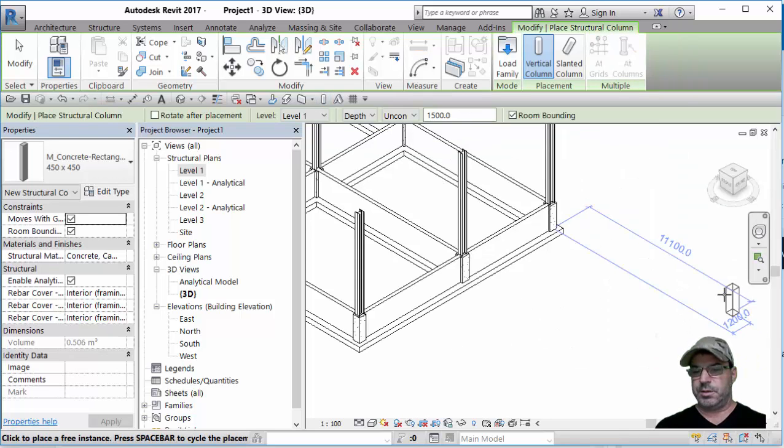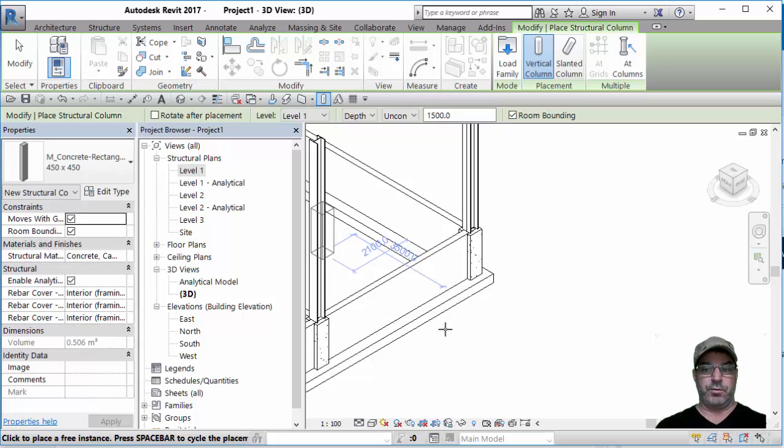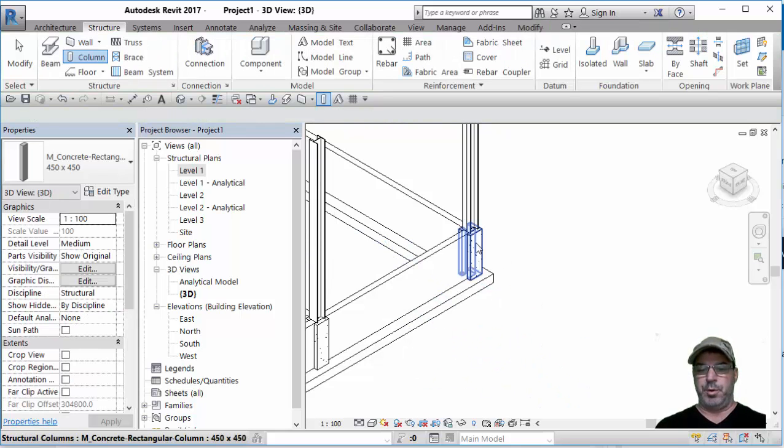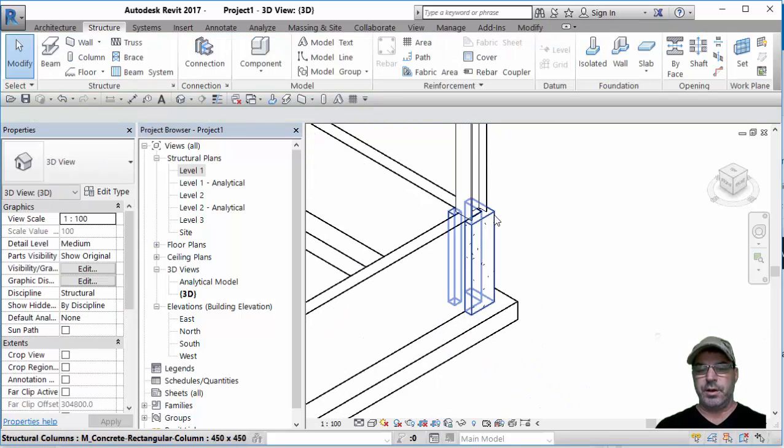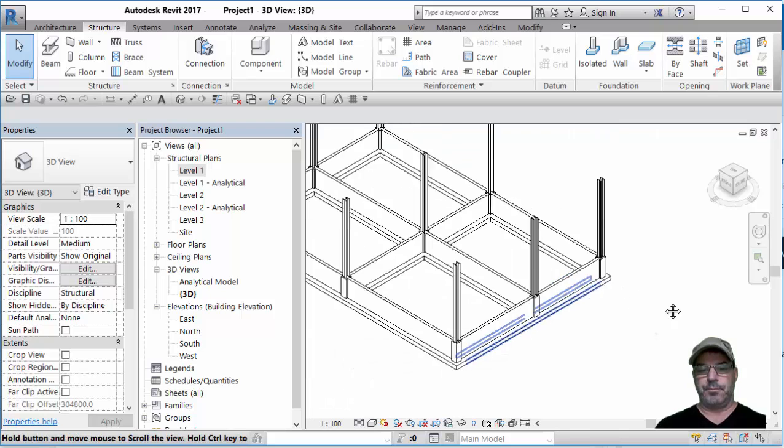Okay, there's my columns properly placed, and when I place them, I would have noted the heights over here as well, right? So I've got my piers, concrete piers inside of here, and then I've got my walls, and if they are the same material, the two will join up and everything else.